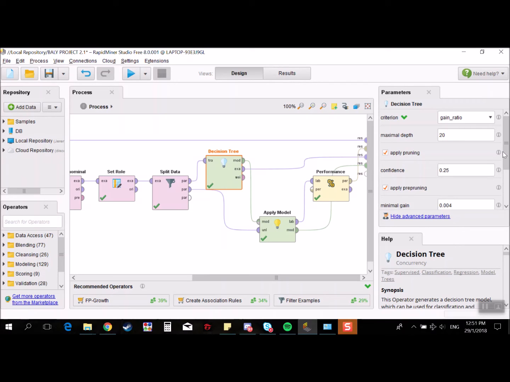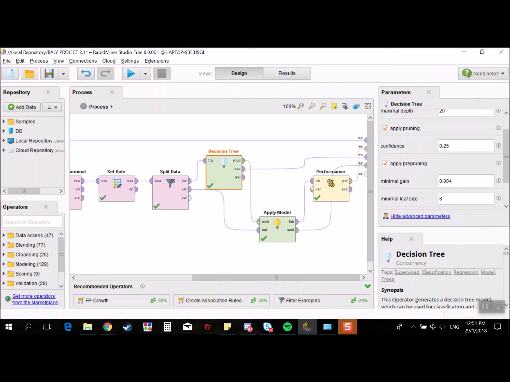The minimal gain is 0.004 because the gain of the node is calculated before splitting it. The node is split if its gain is greater than the minimal gain. A higher value of minimal gain results in fewer splits and thus a smaller tree. Hence, we reduce the value of the minimal gain to get more splits, resulting in a larger tree and more accurate prediction. The minimal leaf size is the size of the leaf in the number of examples in its subset. The tree is generated in such a way that every leaf has at least a minimal leaf size number of examples. We changed it to 8.